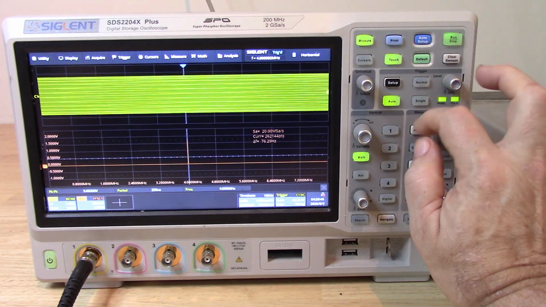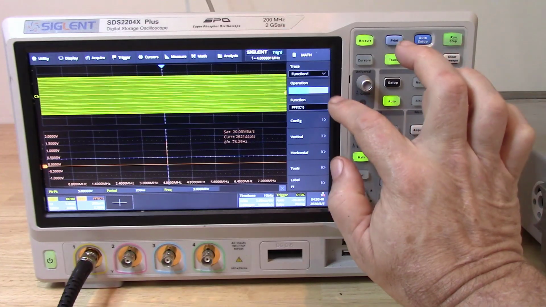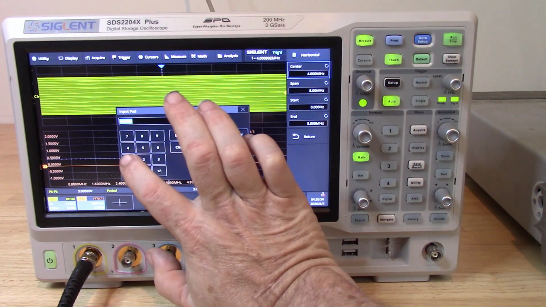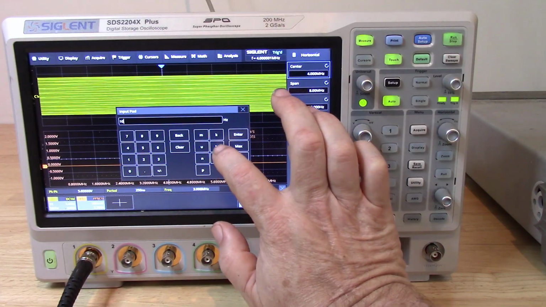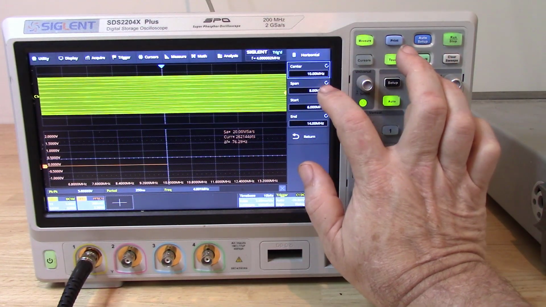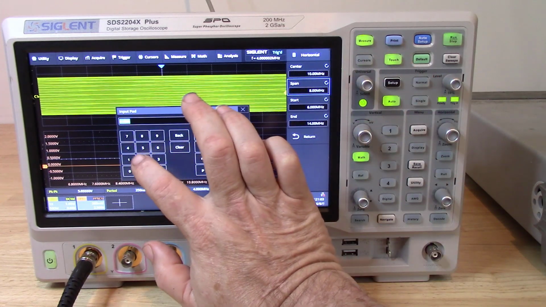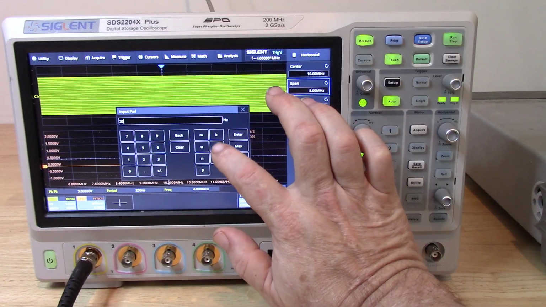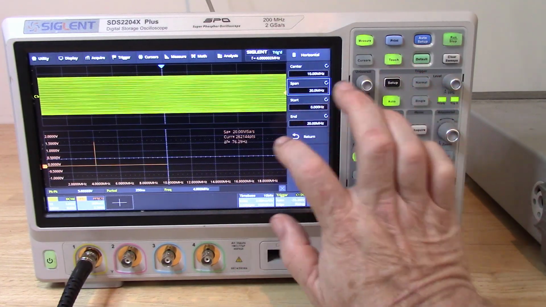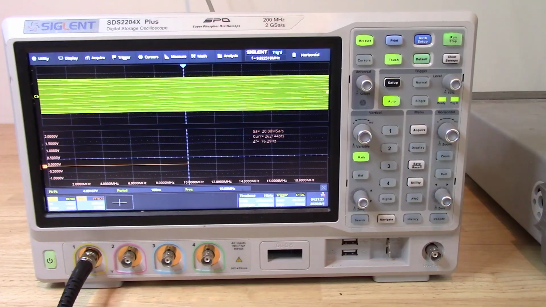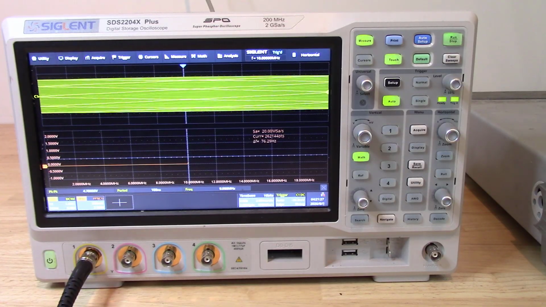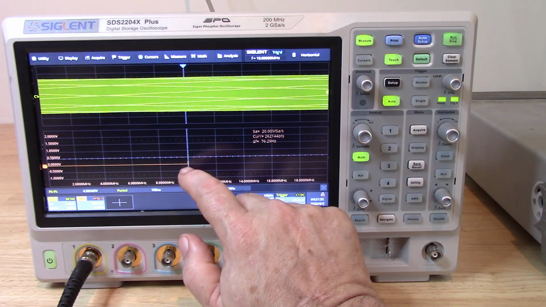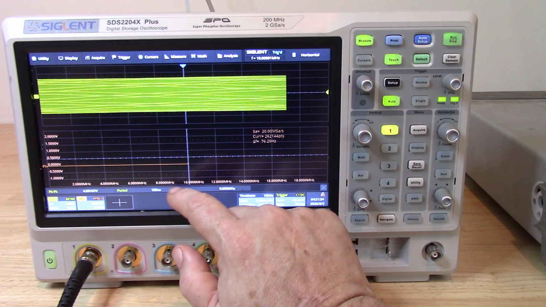Once you do that, go back to math and make sure that your center is still at 10 megahertz, because it will probably change. All right, 10 megahertz, the span is 20 megahertz, start at 0 and end at 20. And if you're set up correctly for a 10 megahertz signal, you'll just see the little bit of the spike for 10 megahertz right in the window.